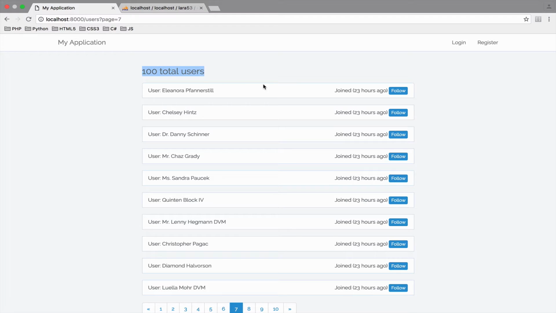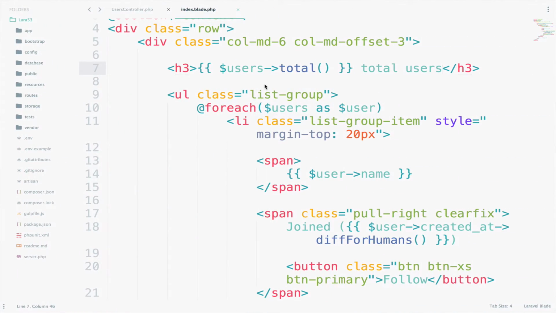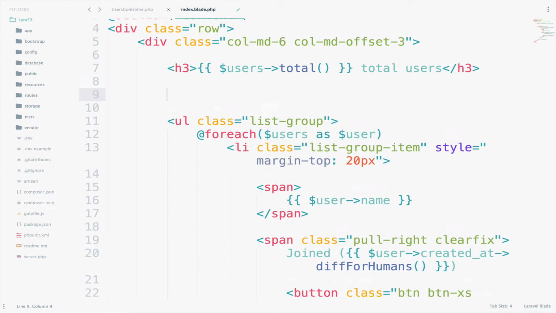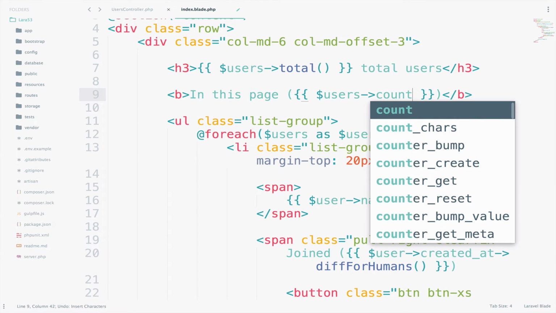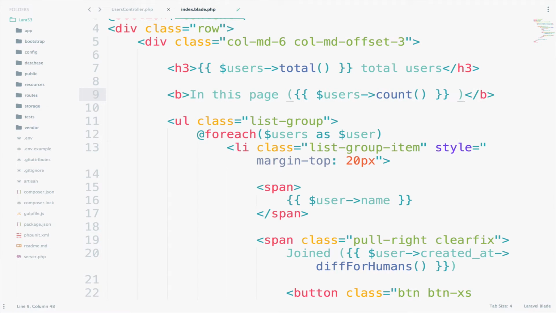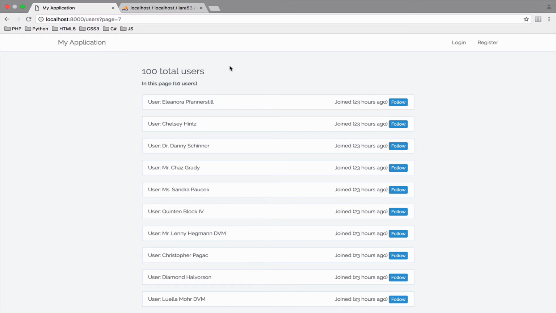Another one is count. Count will get you the total number of users in the current page. So, in this page, I open parentheses, users, count, and then users. So if I go back and see the result, now here it says in this page 10 users.